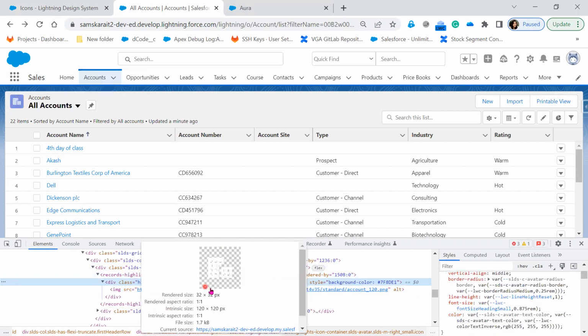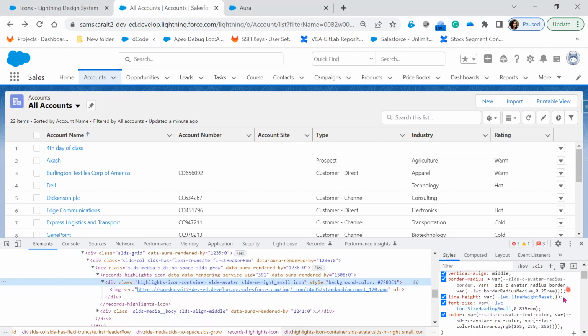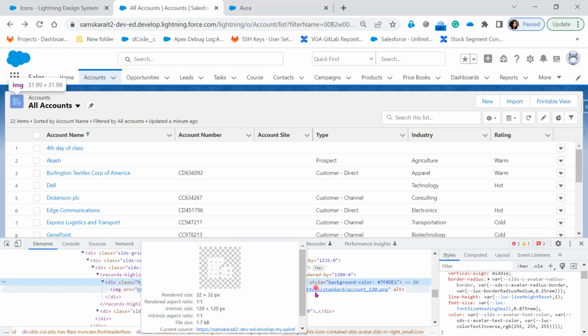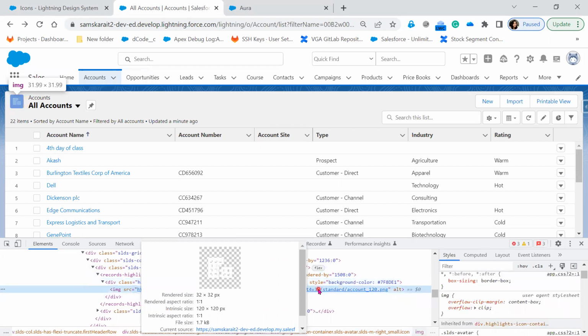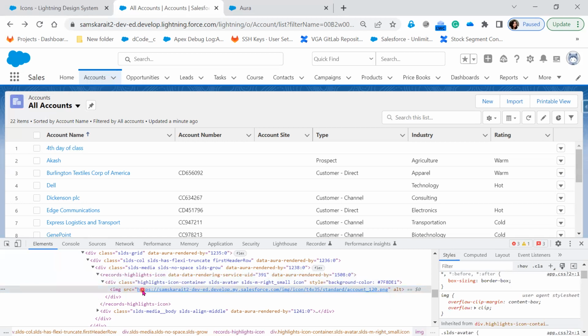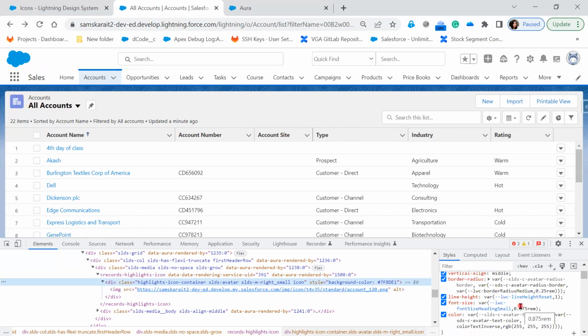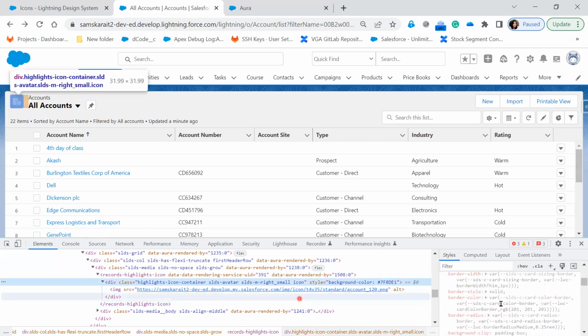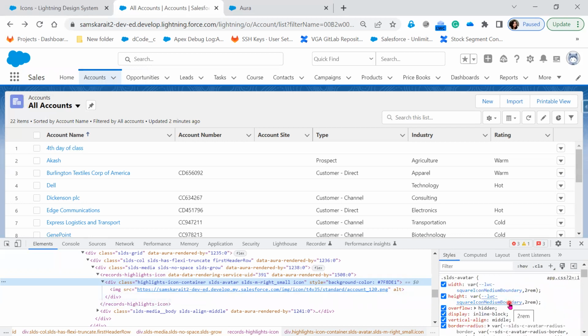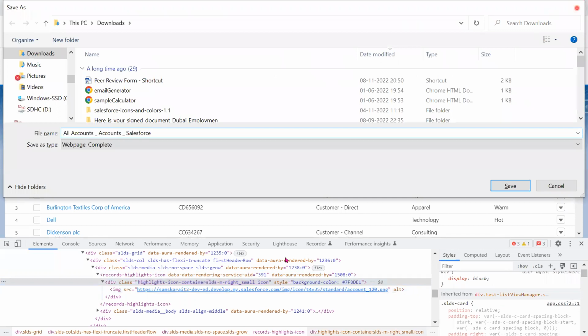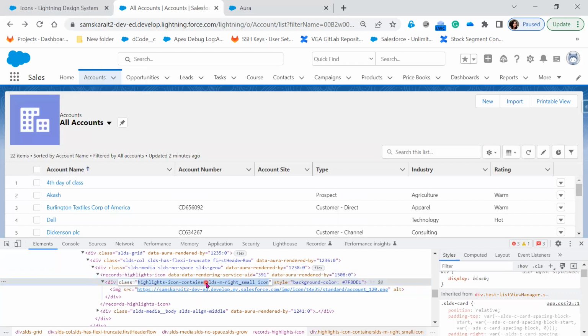So here you can see icon container. Just click on this. Let's take out avatar. Let's save. Okay, it is increased. So you will be able to find it here. Highlights.